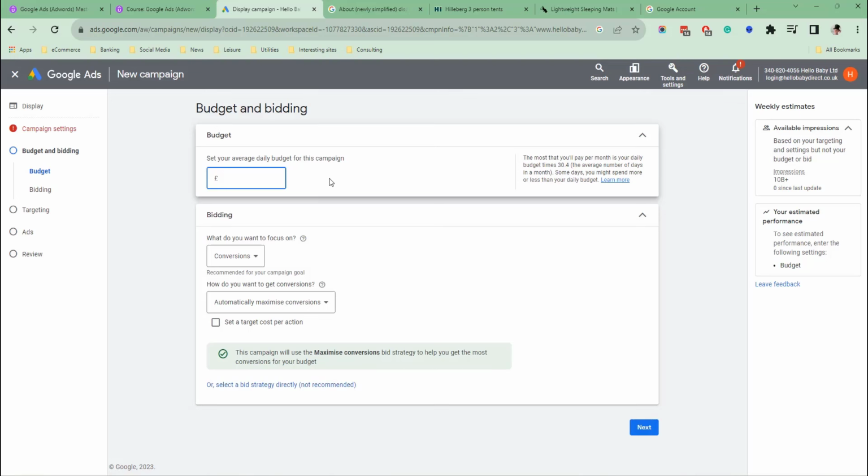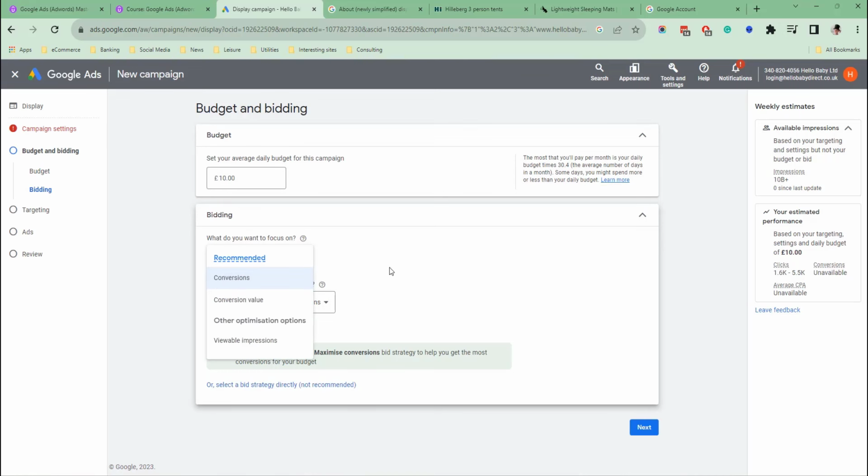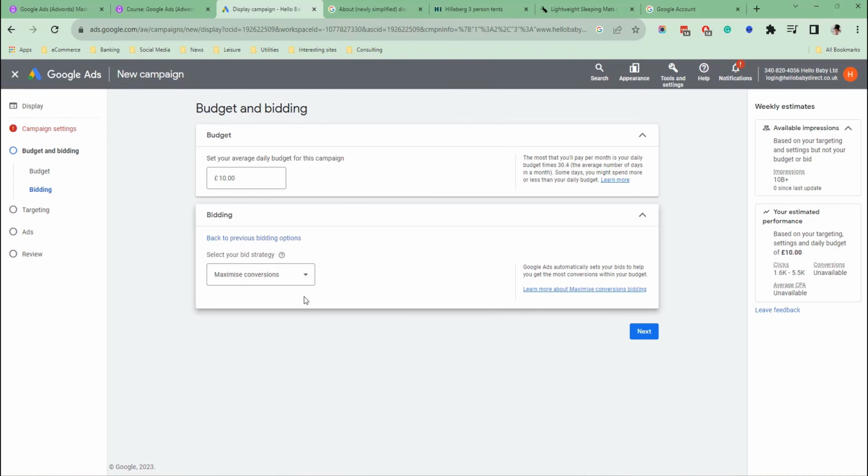Next, we need to set a daily budget for your campaign. When you set a daily budget, some days it'll go over, some days it'll go under, but you'll never get charged more than 30.4 times your daily budget in a month. So I'm going to put £10 in there. Now we have the bidding options. We have a number of different bidding options here, which we will cover in another video. It's recommending conversions for us. Other options include targeting conversion value or viewable impressions. Alternatively, at the bottom here, you can select a bid strategy directly.